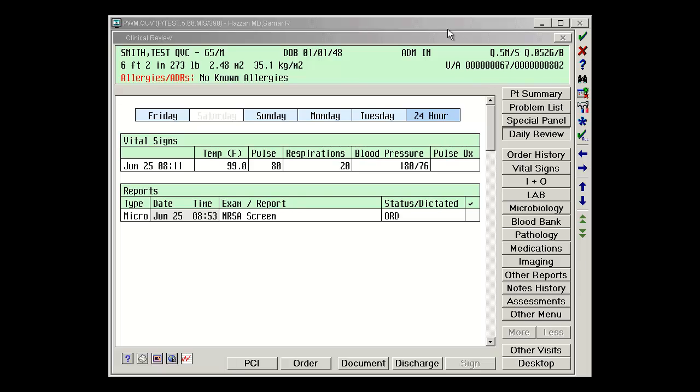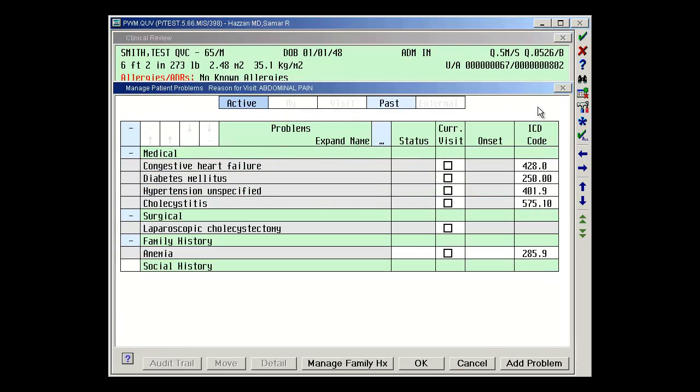Okay, the next place inside of review that we wanted to take you to is the problem list. That's the second button on the right. Clicking on problem list takes us to the existing problems, if there have been any placed on file previously.